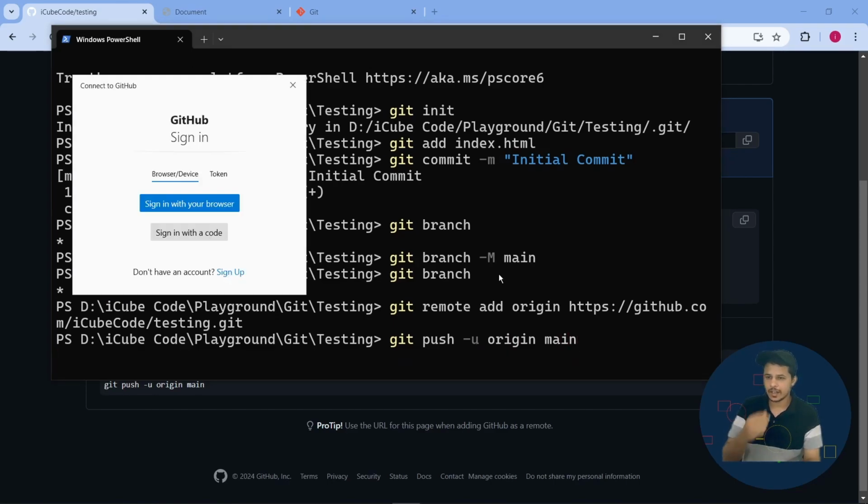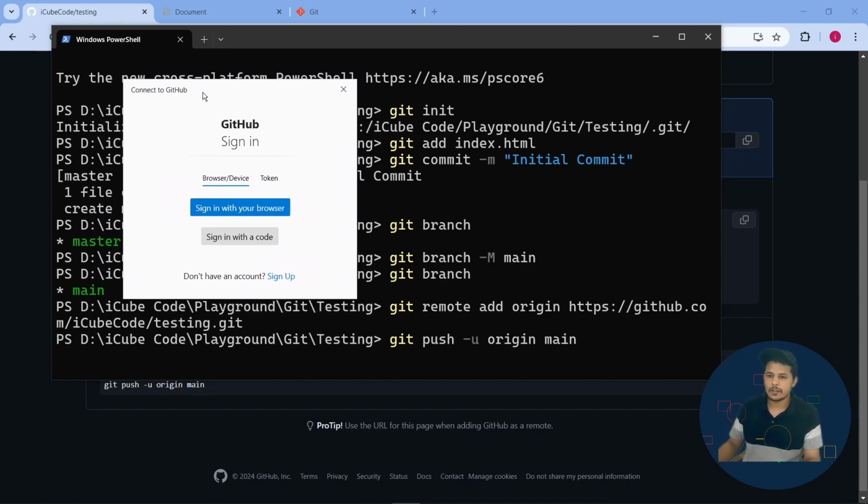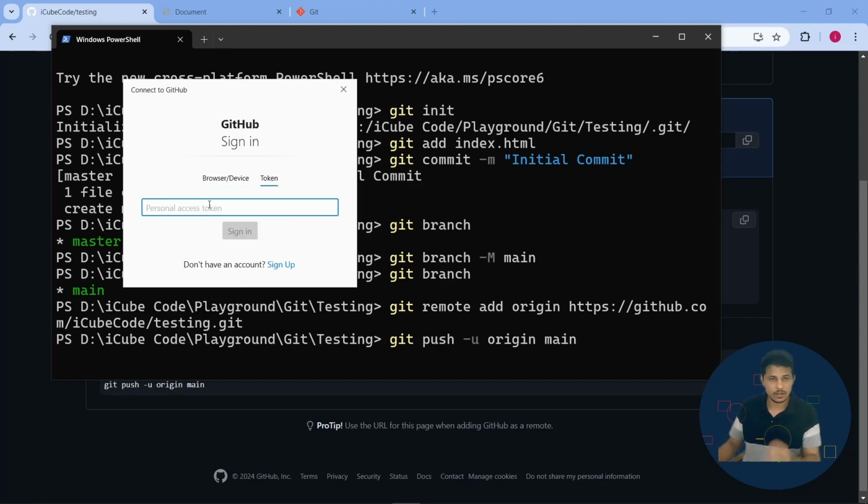Once we click enter, it will ask for login. If you are not logged in already with GitHub in your terminal, it will give you this particular window. At that time, you can either sign in with a code, which you can generate in the GitHub settings, or you can use a token and sign in with that.